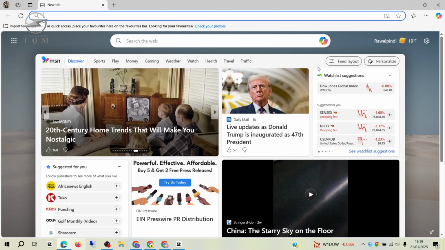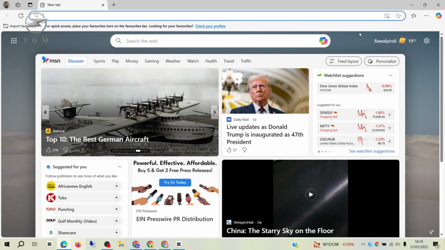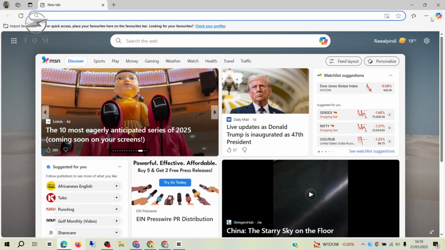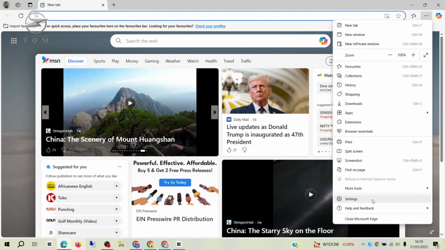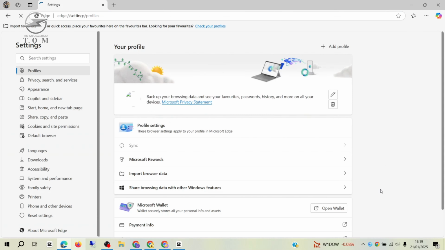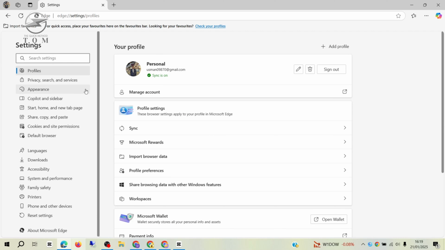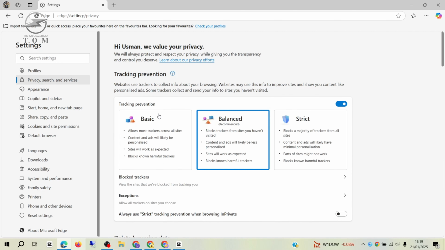To begin, open Microsoft Edge and go to the top right corner. Click on the three dots to open the menu, then scroll down and select Settings. In the Settings menu, look at the left sidebar and choose Privacy, Search, and Services. Scroll down until you find Address Bar and Search under the Services section.